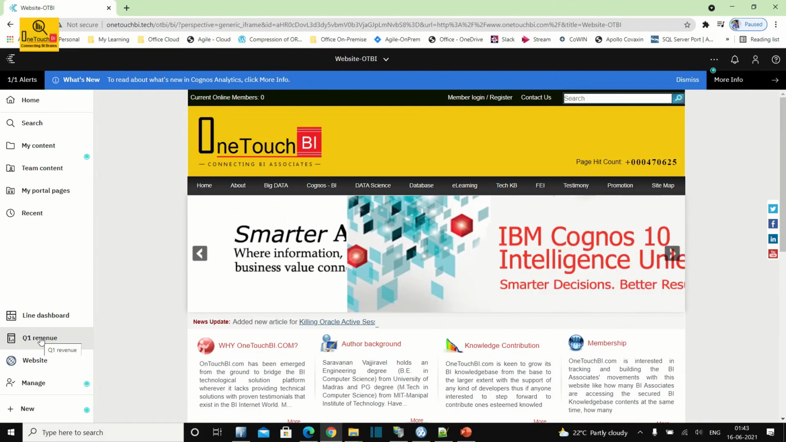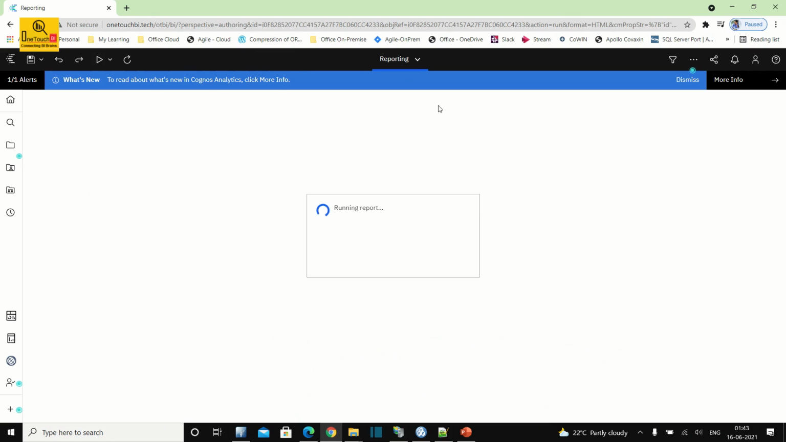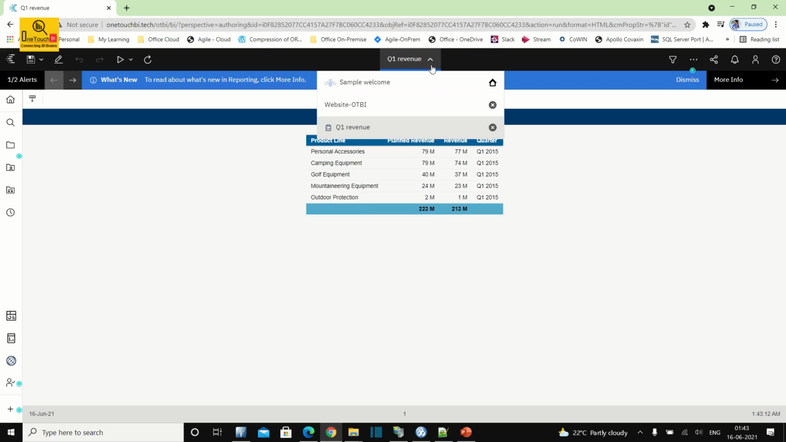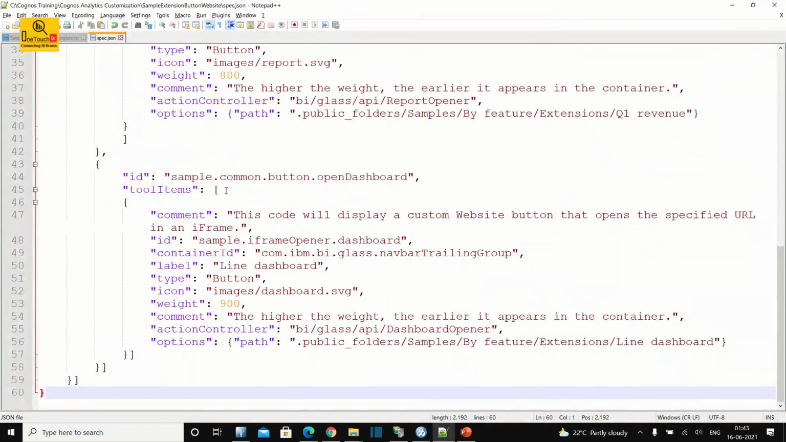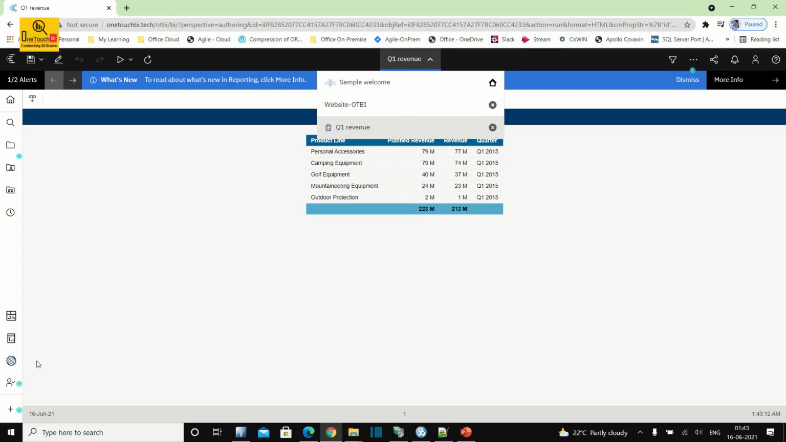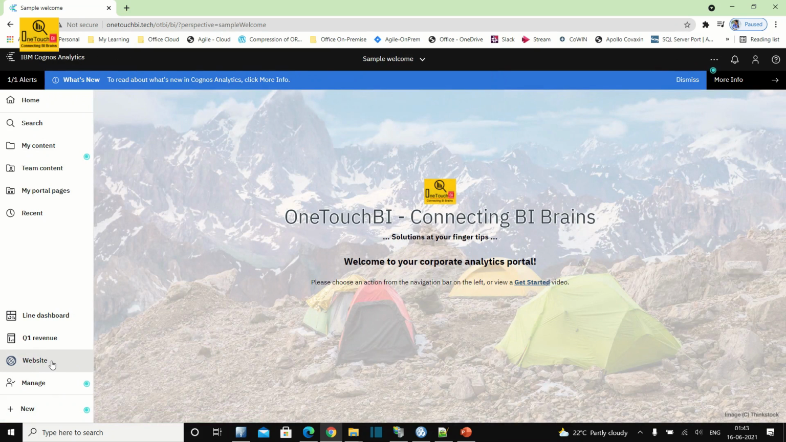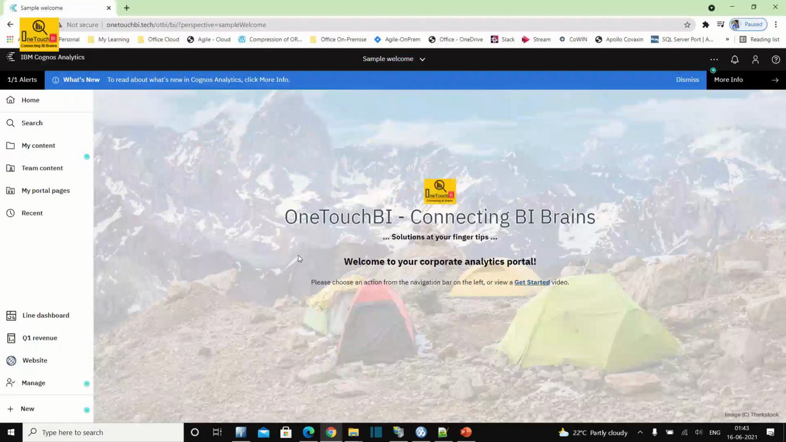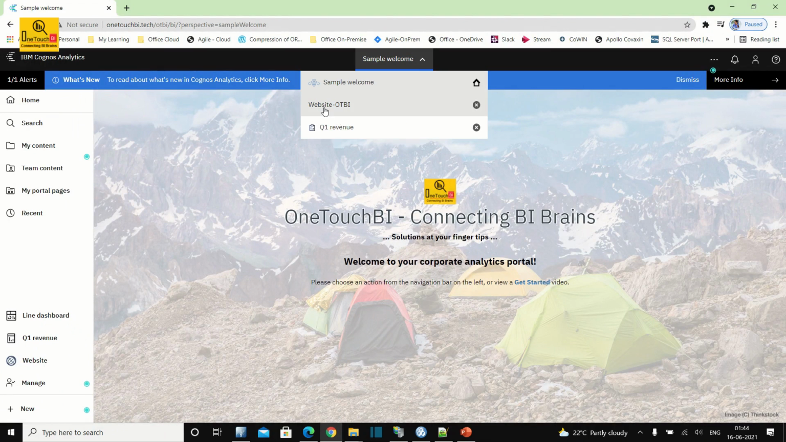And if I click on the Q1 revenue, the report should open in the same Cognos window, and that too runs without any error. It is processing. Yeah, there you go. It ran successfully, and you see that website - OTBI, this is exactly the title I provided in my JSON file. The label you keep, website, is nothing but what you are going to keep in the menu entry at the navigation bar. And the window title website - OTBI is nothing but the name you want to keep for the window when you open that website. That is the title.